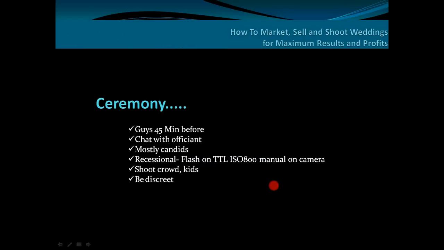Okay, let's talk about the ceremony. And I'm going to show you more stuff at the bride's home later as I go through my wedding. Okay, I always meet the guys 45 minutes early. I always chat with the officiant. Even if I was there the week before, I go introduce myself again. I do mostly candids, not that many posed shots. For the recessional and processional, I put the 900 on my camera. And if there's enough bounce light, I'll aim it up or halfway up to the ceiling.